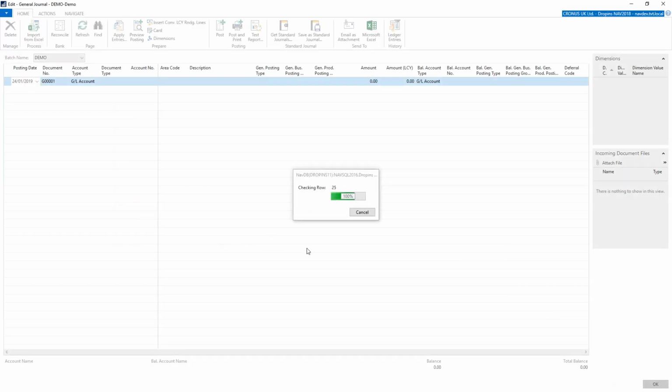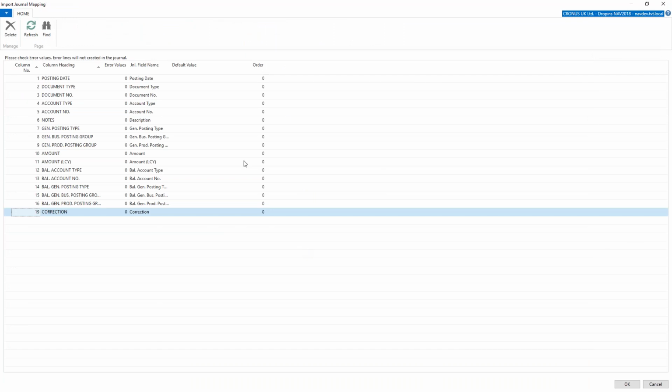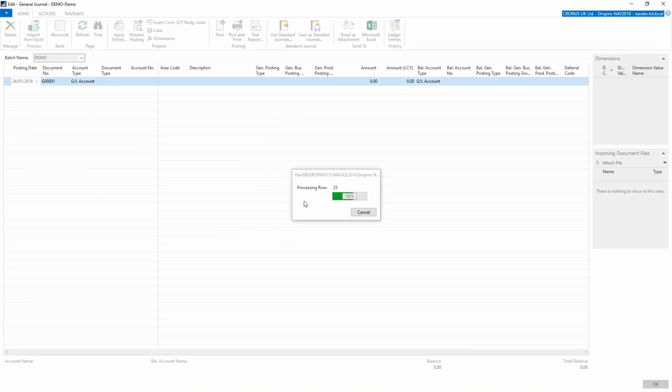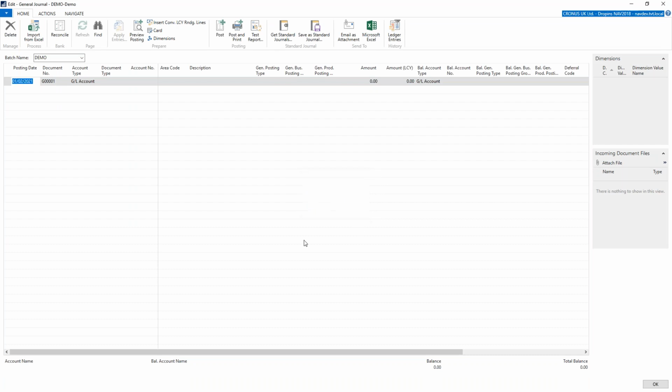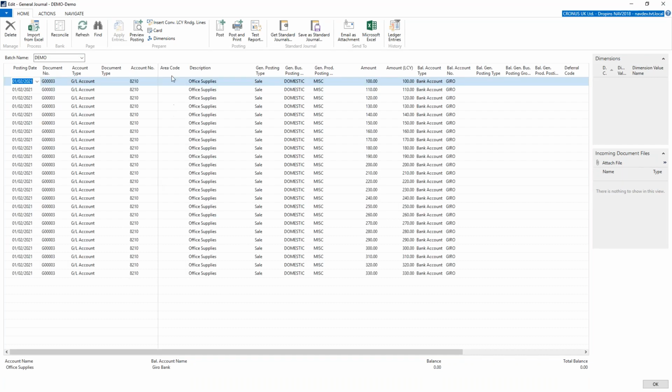Asks me if I want to save that for next time. Tells me that it didn't find any errors with the import. And it's going to bring that information in. And it brought that information in regardless of the fact that I've added a new column here. So I can change the layout of my columns again, pass that Excel file onto one of my colleagues. They can use this import button and it will still work.